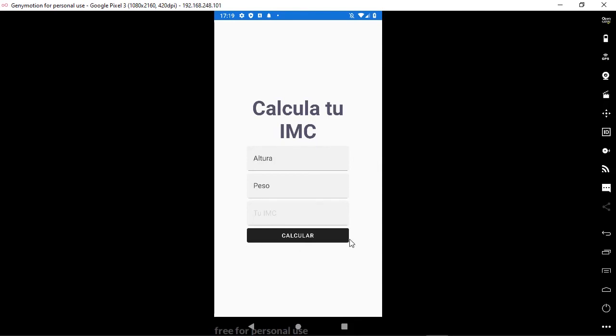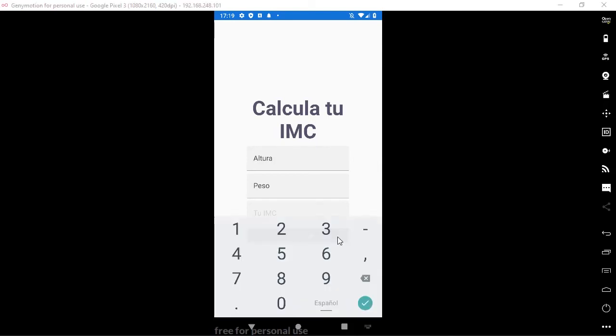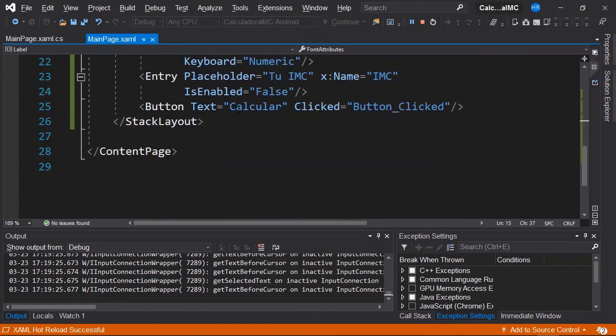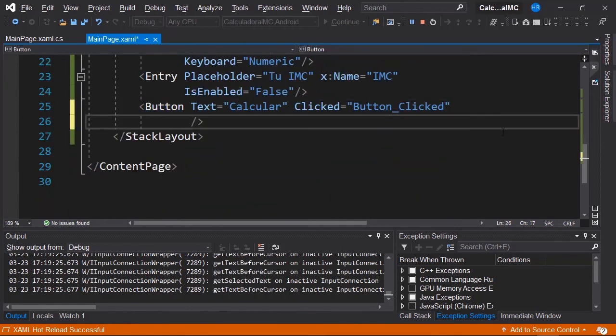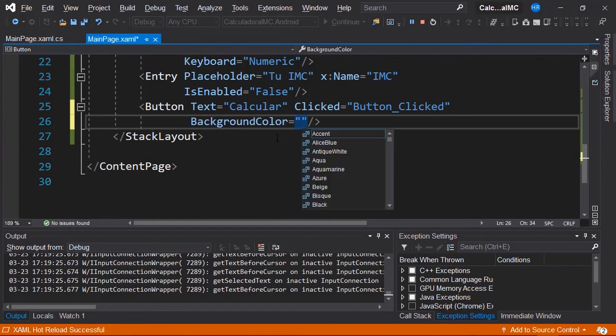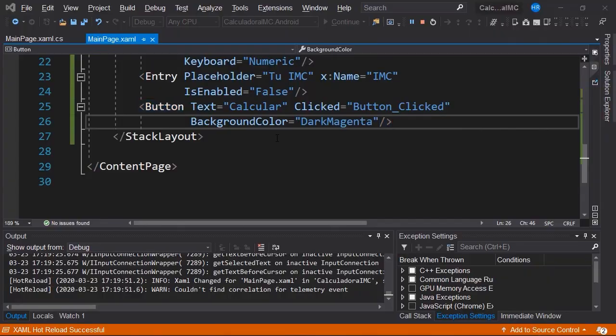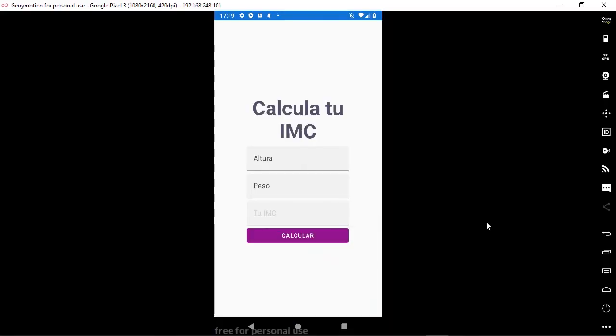Finally, let's modify the color of this button that we see here. We return then to Visual Studio. Let's go to our element called Button, and we're going to indicate BackgroundColor equal to, and we have a value called DarkMagenta. We save the changes. And as you can see, we already have our graphical interface redesigned with a better appearance, and it is definitely 100% functional.